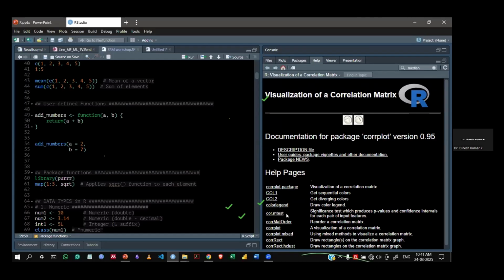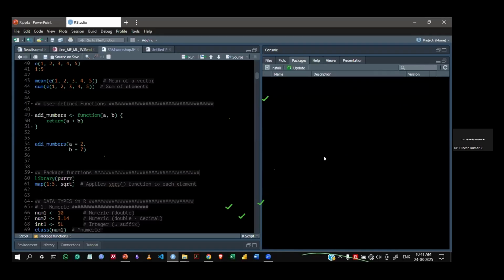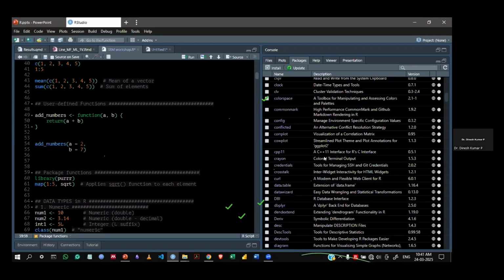Color.mtest is a function. What does this function do? Its description is given on the right side. It is a test which is used to produce the p-value and the confidence interval. So likewise, for any package or any particular analysis you do, its corresponding package you have to install and use. Now we will see how to install a package.